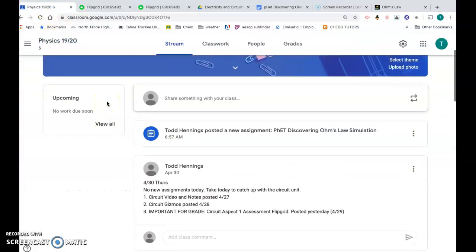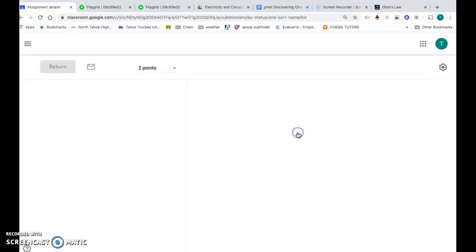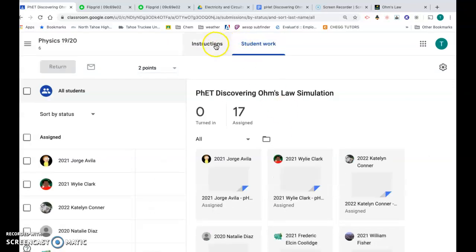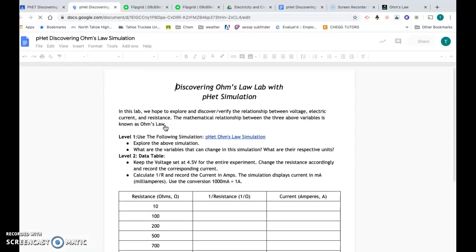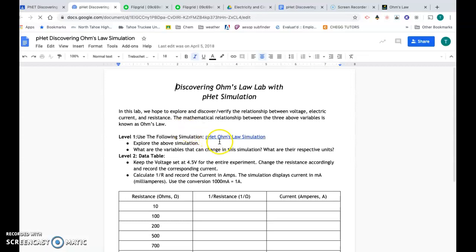Well, today's post is an assignment. I'm going to go ahead and pull it up here. It says PhET Discovering Ohm's Law Simulation. Everyone's been pushed one out, and there's 2 documents. Here's the simulation. There's a link also in the document itself, and then here's the guide through it. I'll pull that up. And here's the link right here.